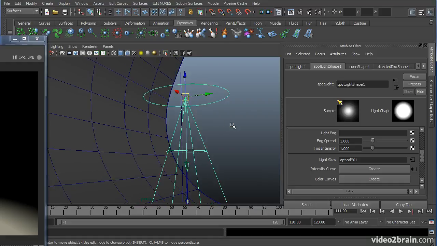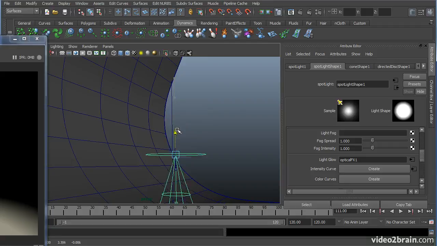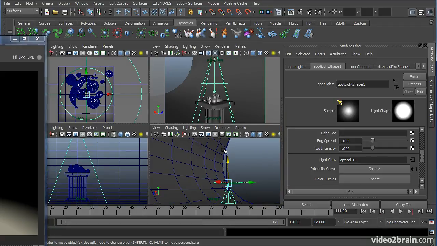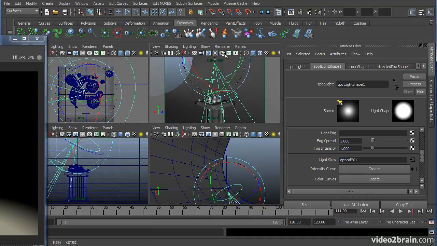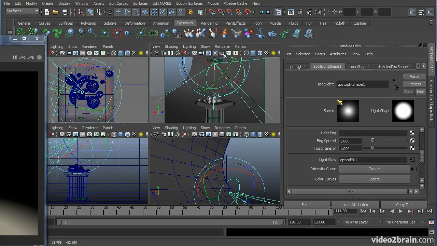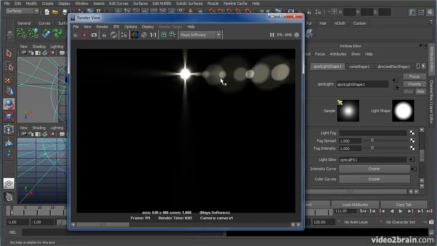As I was saying, a lens flare is actually created when a light flashes the lens, hits the actual optics of the lens, and creates a reflection inside the glass. So what we want to do is we're going to go ahead and shine this light directly at the camera. And now we'll go ahead and render, keeping in mind that we've already added the light glow. And in the optic effects node, we turned on the lens flare. And boom, we have a lens flare.